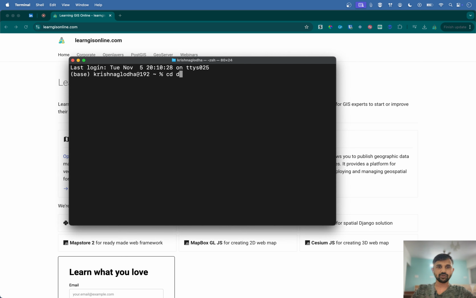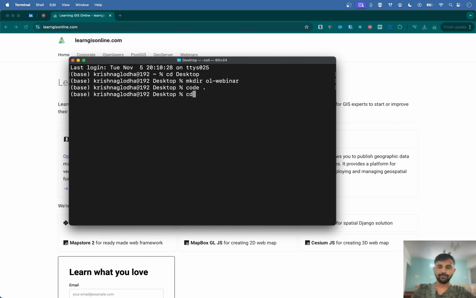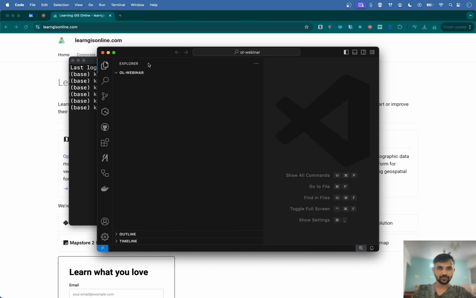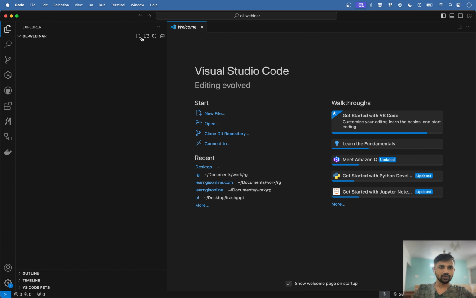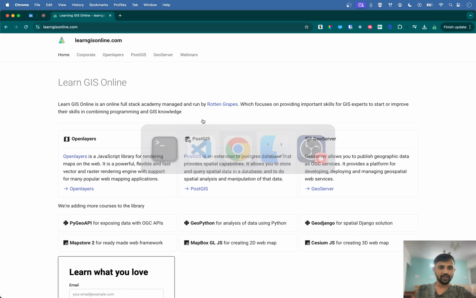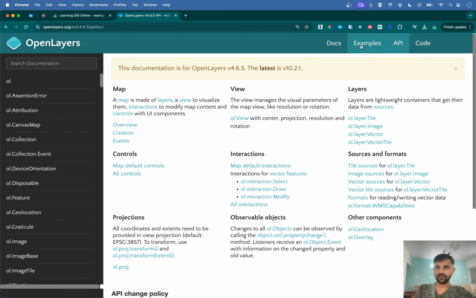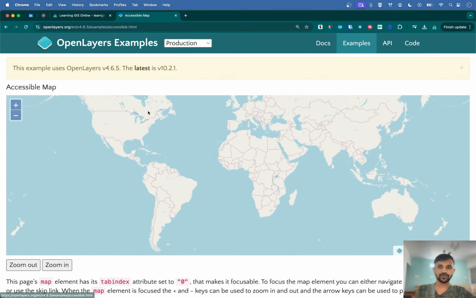All right, so I'll just go to my desktop and create a new folder, OL webinar, and I'll open it in VS Code. I'm using VS Code as my code editor, but feel free to use any code editor that you like. And there you go. I'll start with creating a simple index.html file. Okay. And now for the time being, I'll go to OpenLayers 4.6.5 and simply copy this first example.